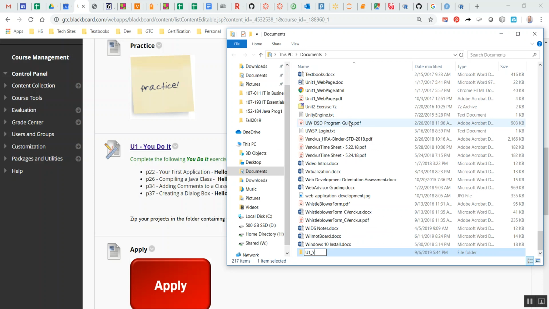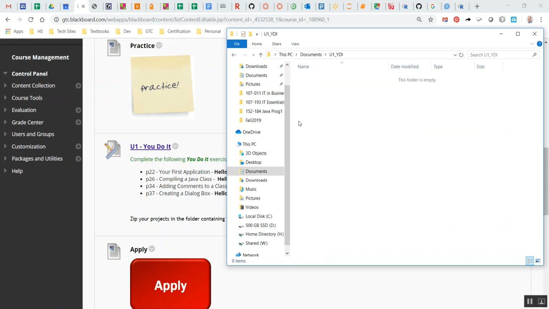Underscore UDI for you do it. But then you got it. And then inside that folder is where you're going to create all this code. You go create the code. It's just a way to organize.